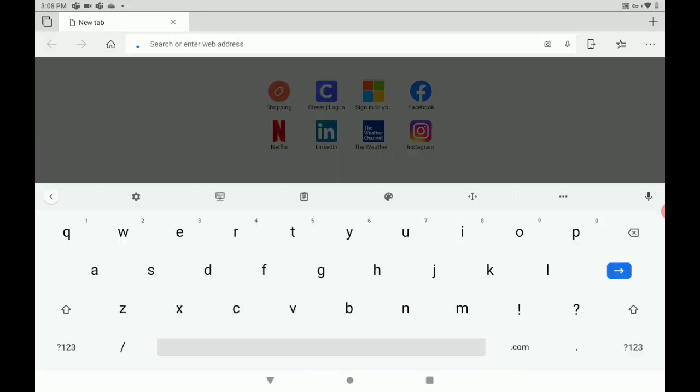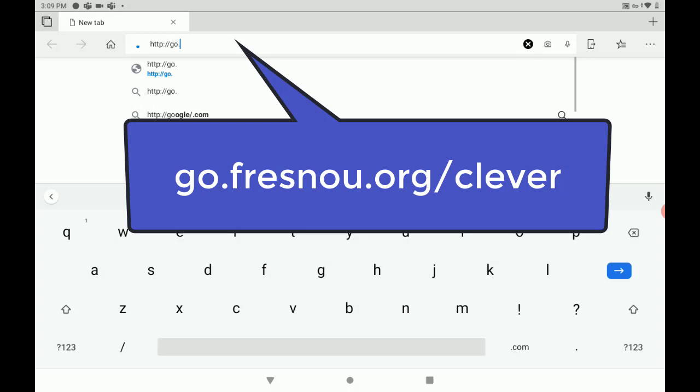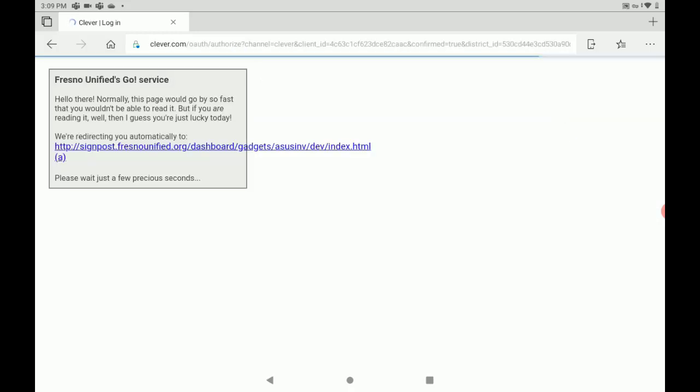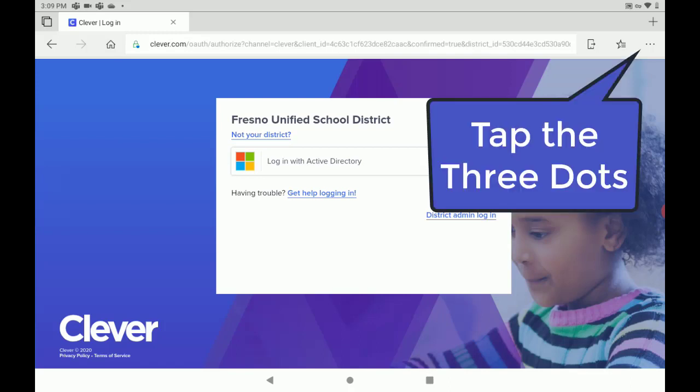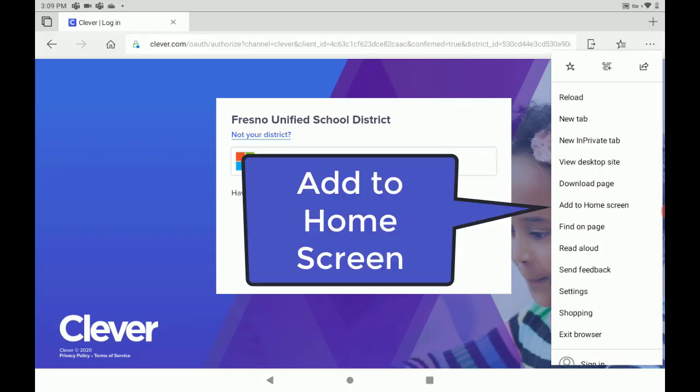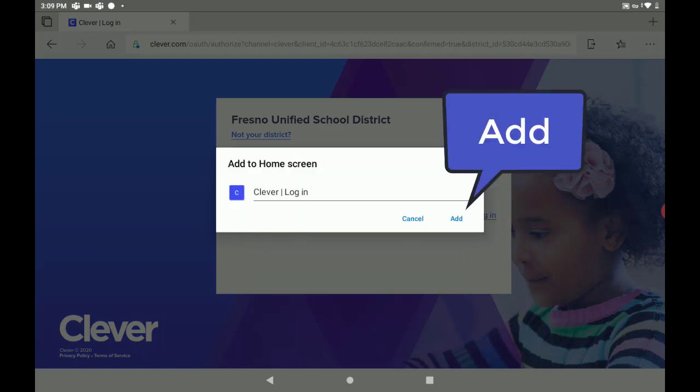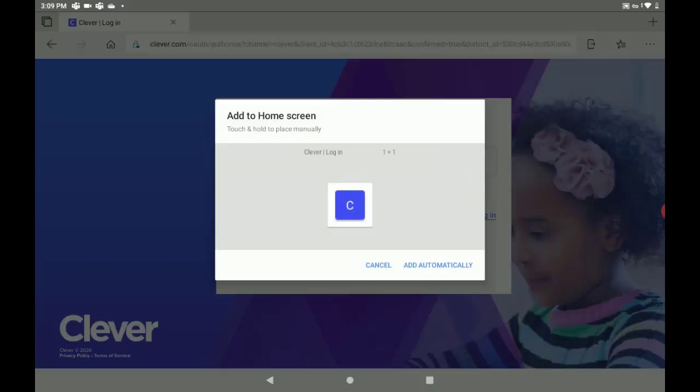I'm going to type in the address, go.fresnou.org/clever. When you get to this page, we're going to tap the ellipses, the three little dots up in the right corner, and we're going to say add to home screen. And confirm that you want to add it. And we'll just add automatically.